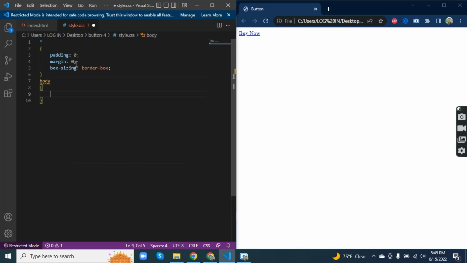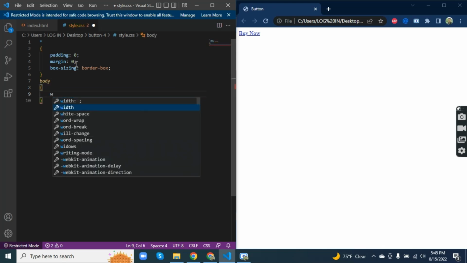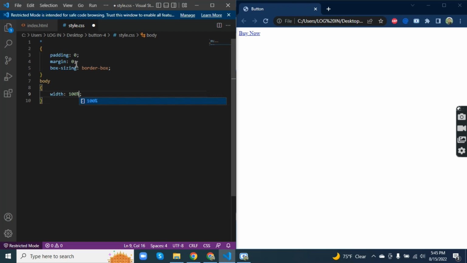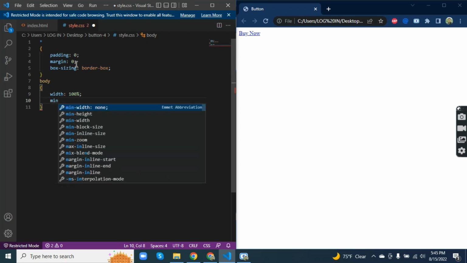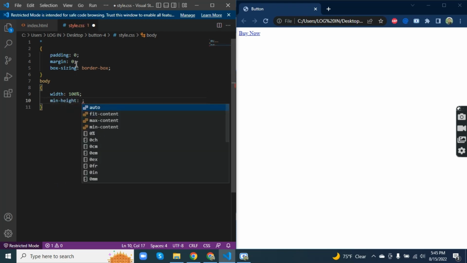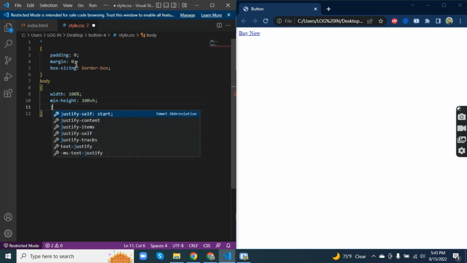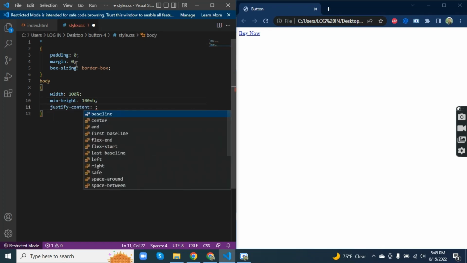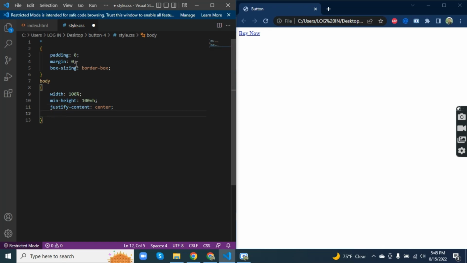Body would be width 100%, and min-height, that means minimum height would be 100vh, that means it will be full screen view, and the content will appear in the center and horizontally center, and all the text will be aligned center. You may type this or not, nothing will happen.